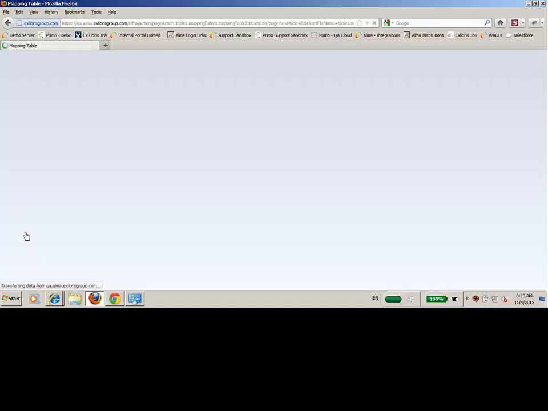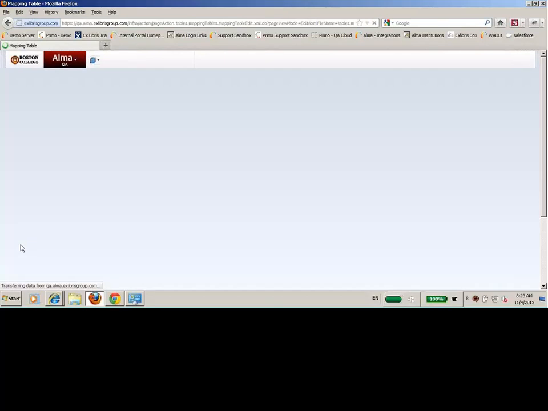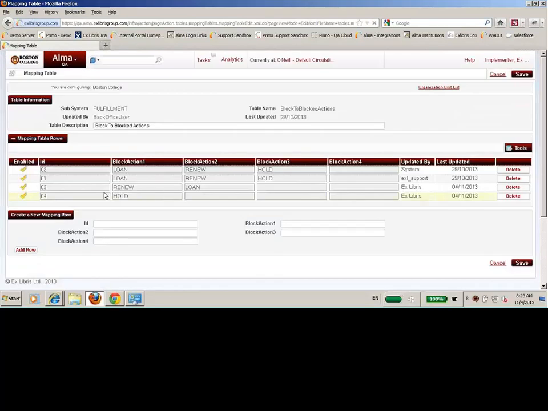Just add this row, and this will mean that I have a new option to set up blocks that will not cause blocking requests. Anything that I set up with 3 will mean requests are not blocked. Likewise, I can create another one and say hold like this, 0, 4, and add this to my list. And now I have more options with regard to what my blocks will do in the system. I can set up blocks that will pretty much block everything, loan, renew, and hold. I can create blocks that only block renew and loan, and I can create blocks that only block hold requests.